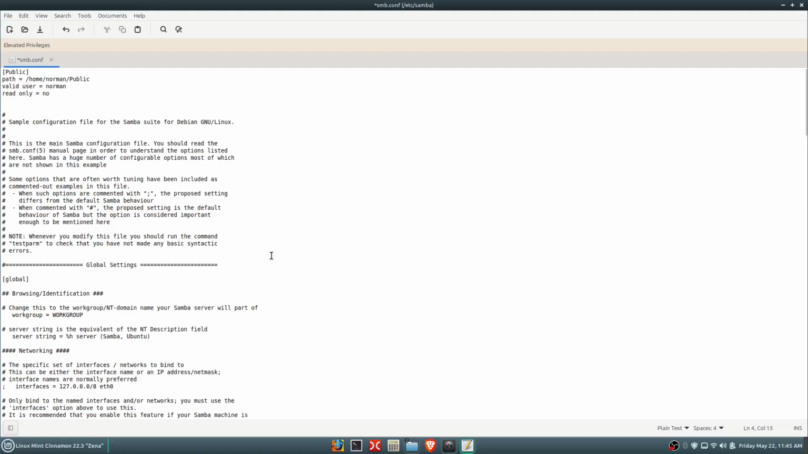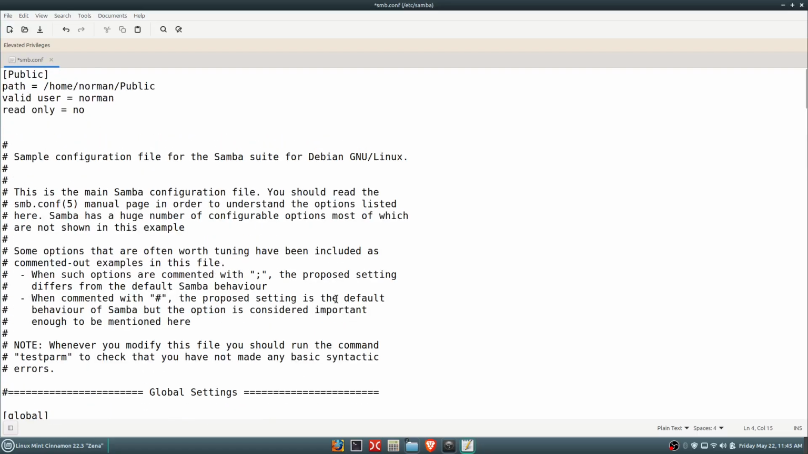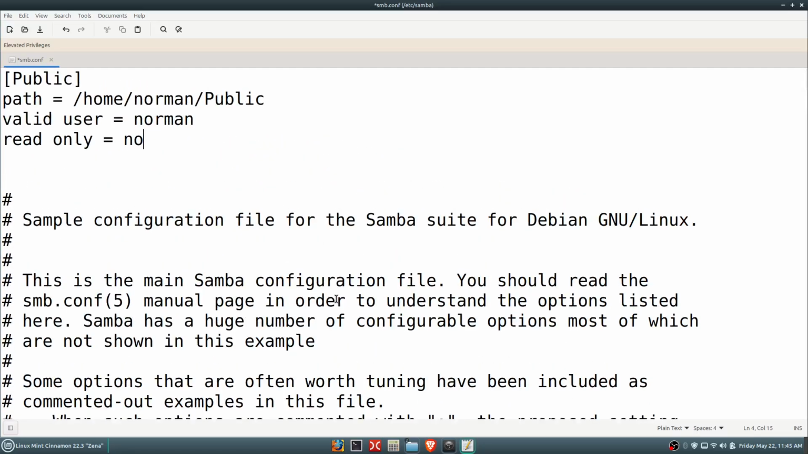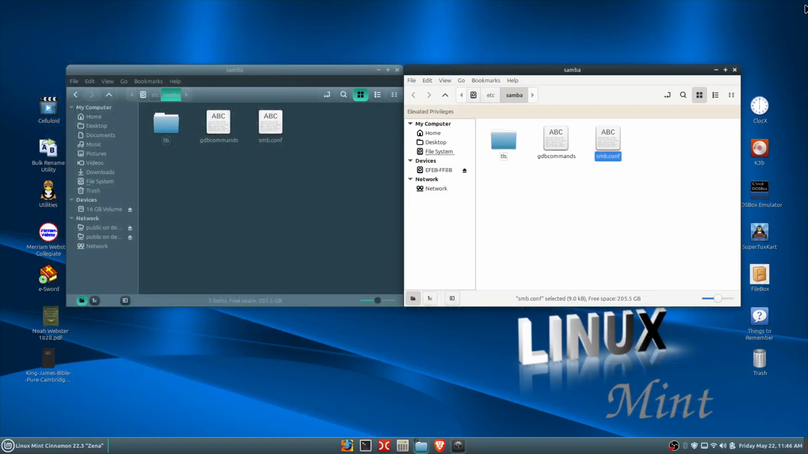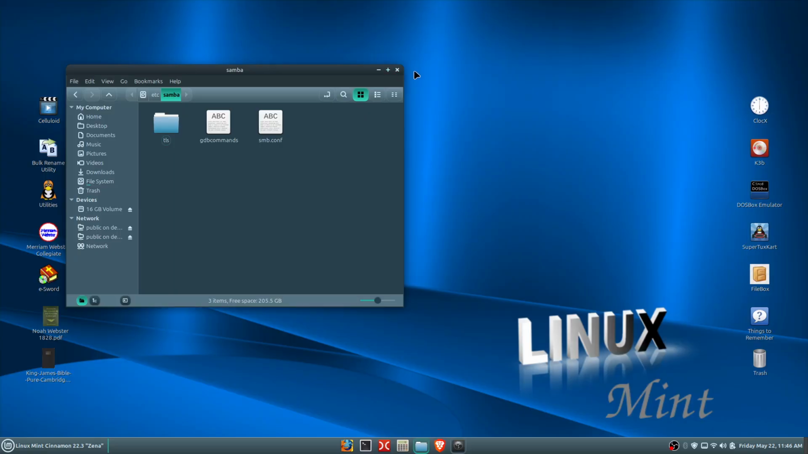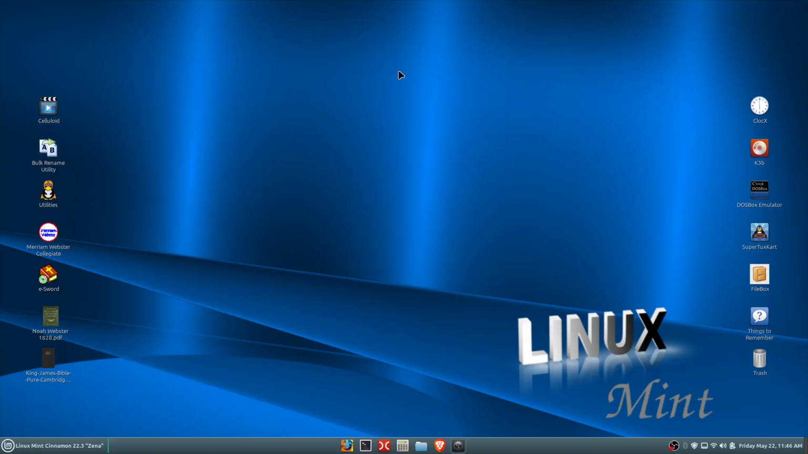Okay, let me bring that up so you can see it better. Hopefully it should look like this when you're done. Let me double check and make sure that that's right. I don't see any problems with it. So we're going to save this. This is our new configuration file. Now then we need to restart Samba, I think.